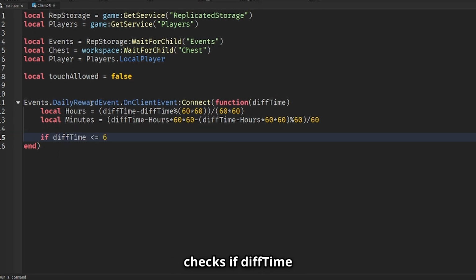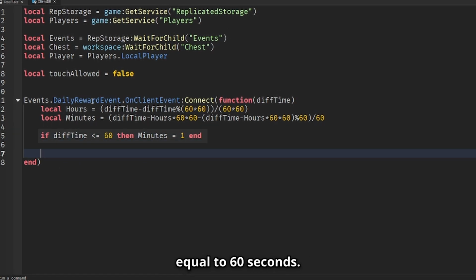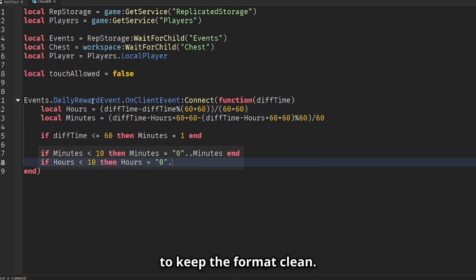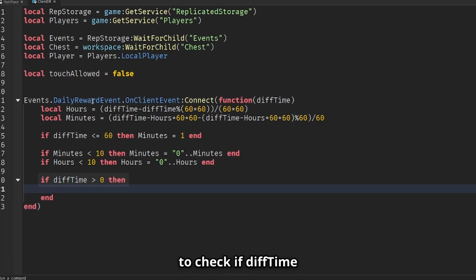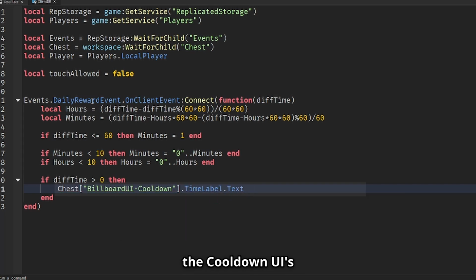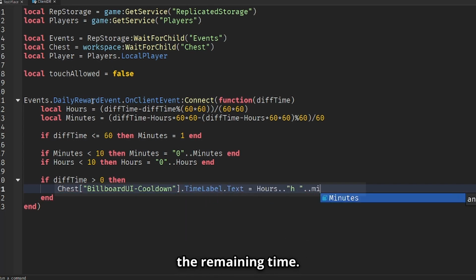The script also checks if diffTime is less than or equal to 60 seconds. If so, it sets the minutes to 1 to avoid displaying something like 00:00. Additionally, if the minutes or hours are less than 10, it adds a leading 0 to keep the format clean. For example, instead of showing 7:2, it will display as 07:02. The next step is to check if diffTime is greater than 0. If it is, I update the cooldown UI's time label to show the remaining time.